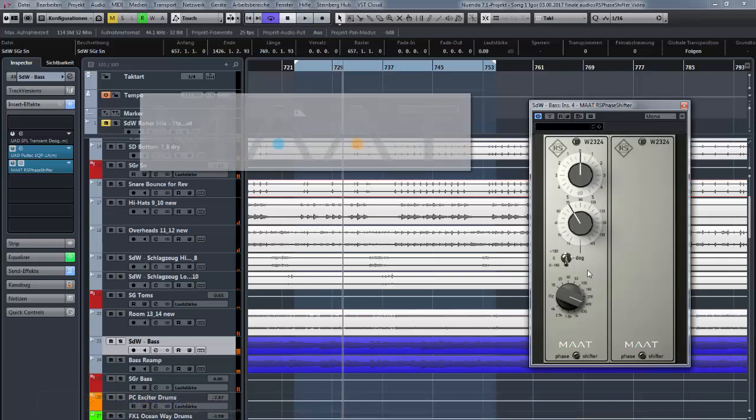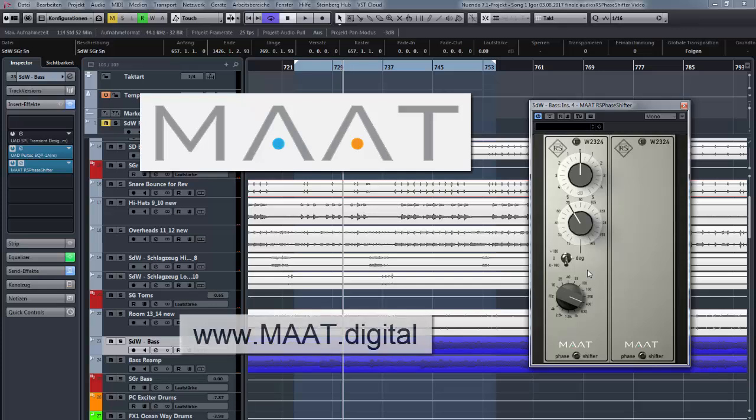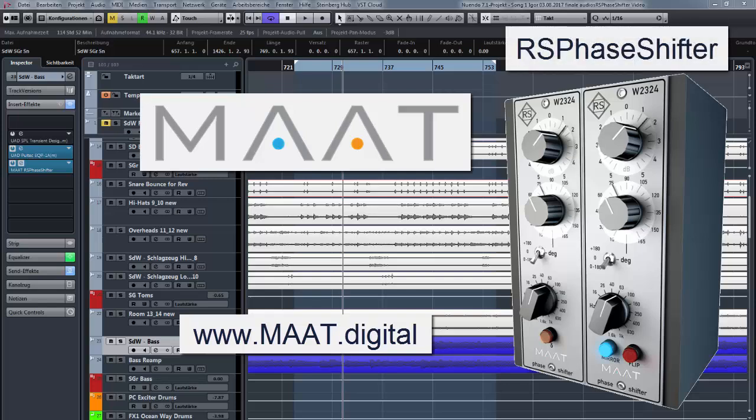Well, that's a super fast rescue, and honestly you would have a hard time trying to get that done with an EQ. So have in mind, whenever some track sounds hollow when you try to mix them together, grab the phase shifter and you're done within seconds.